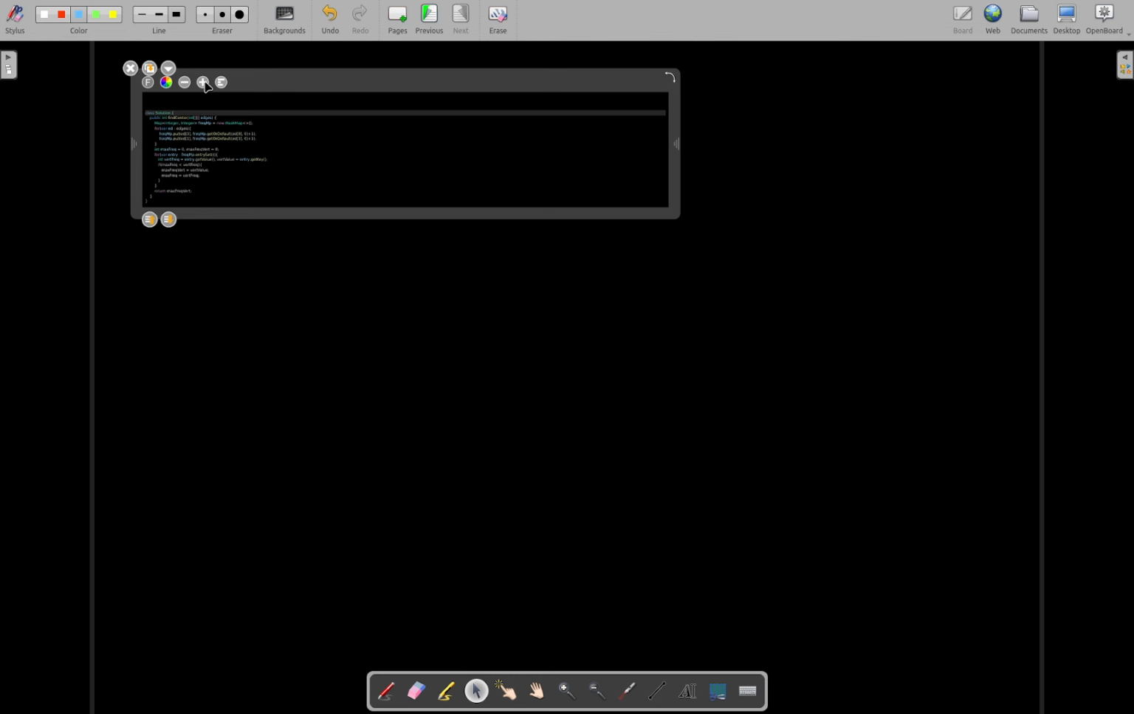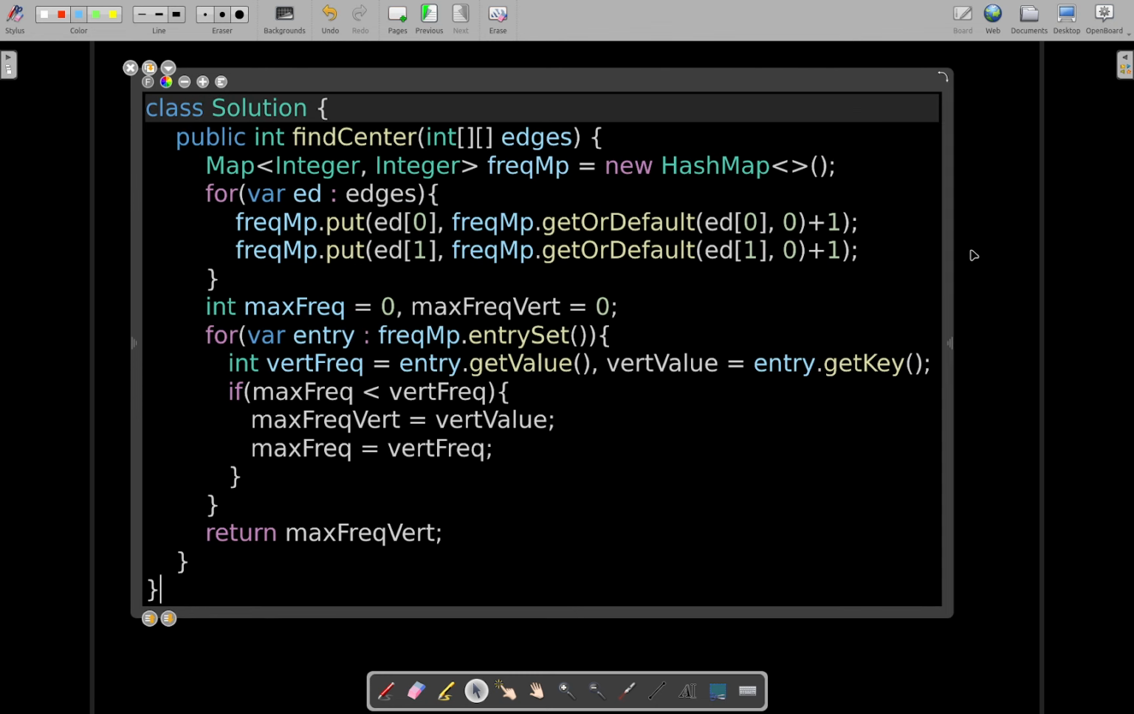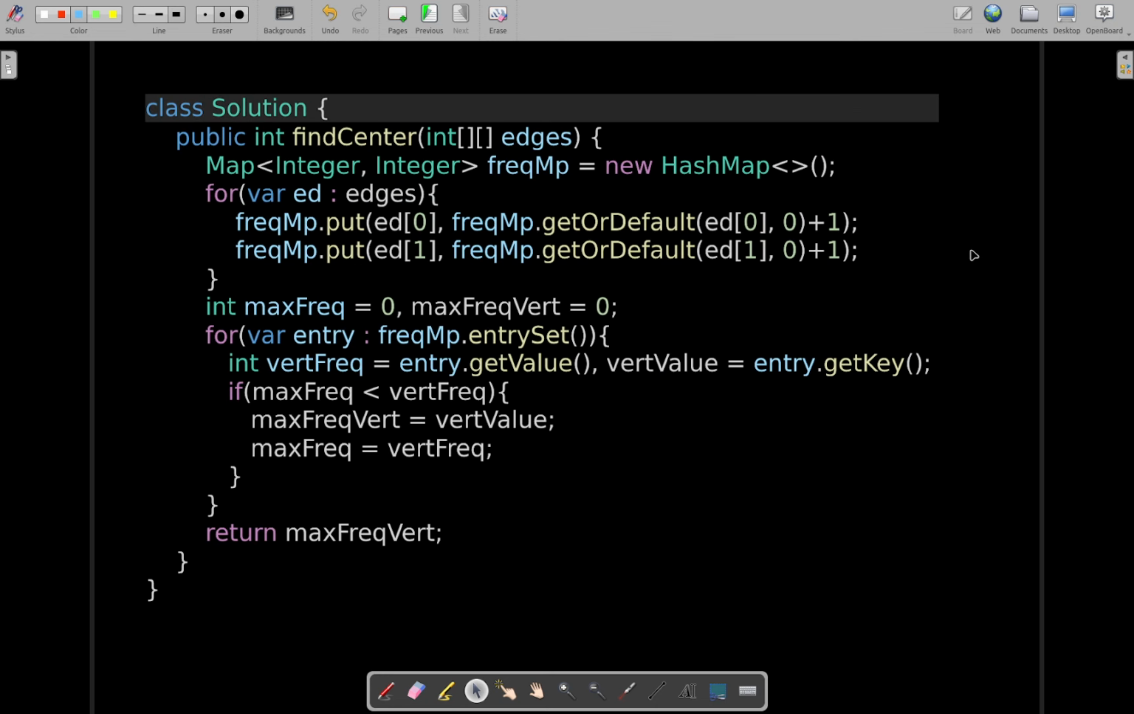It's very concise and straightforward. So in the implementation, what we are doing here is, as we talked about, we will be needing a frequency map. So we are having one here, and then for each of the entries in the edges array, and for each of the vertices, we are just adding its frequency to the frequency map.